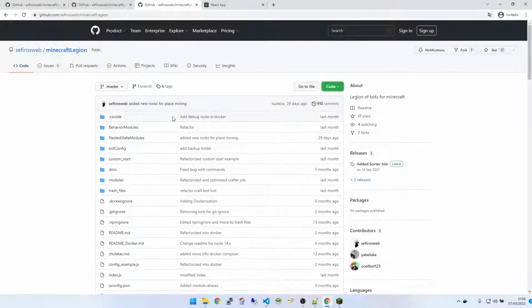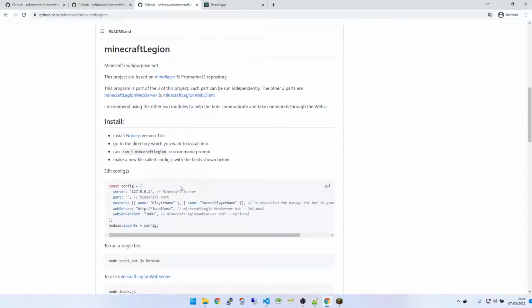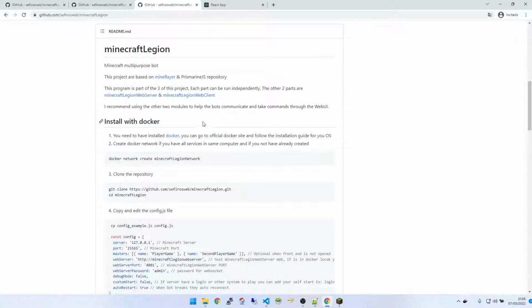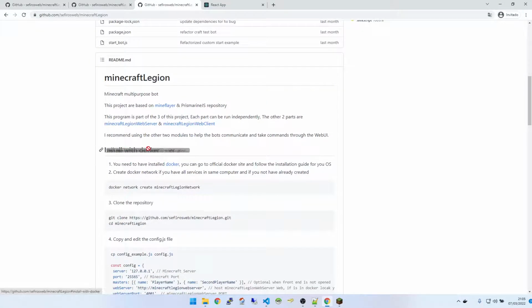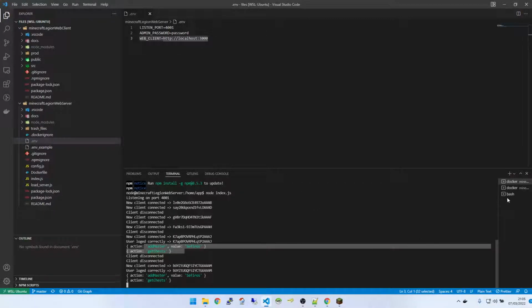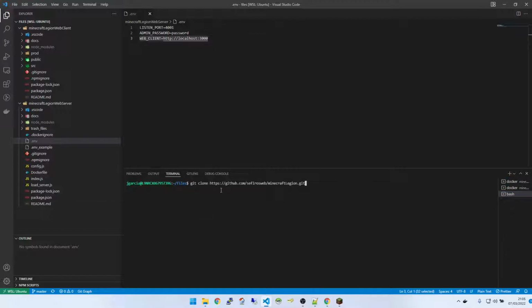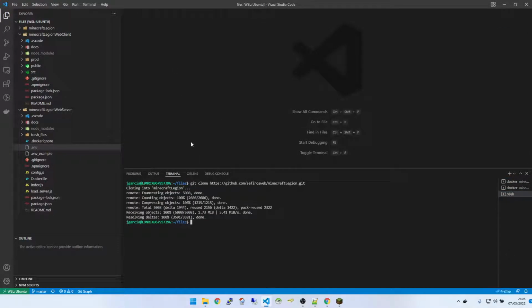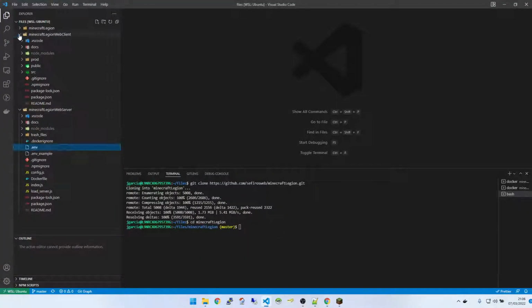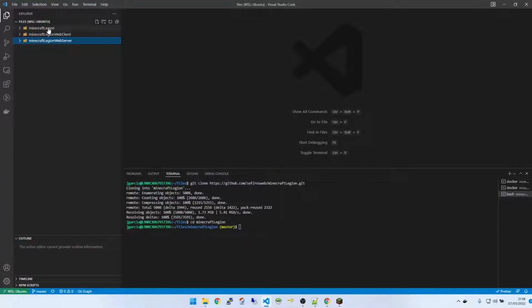Okay, the final step. We go to Minecraft Legion and I refresh. Perfect. Same, install Docker. Ready. The network must have already been created. Well, we start to clone the repository. Git clone. We change the path. Okay, now you can see the Minecraft Legion there.